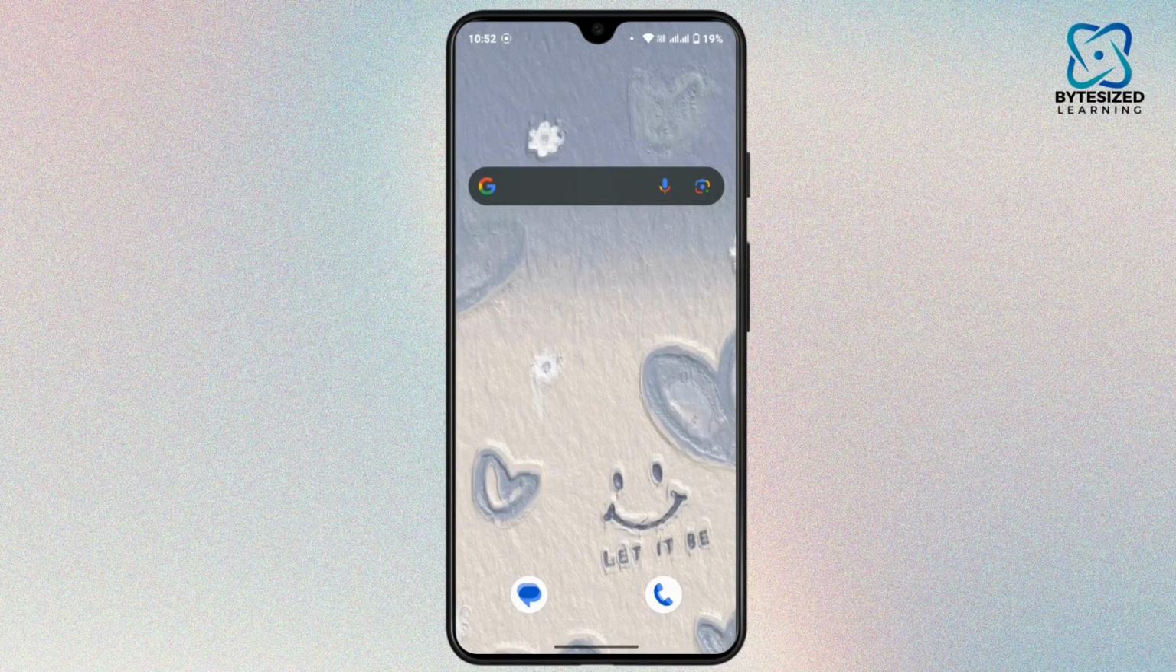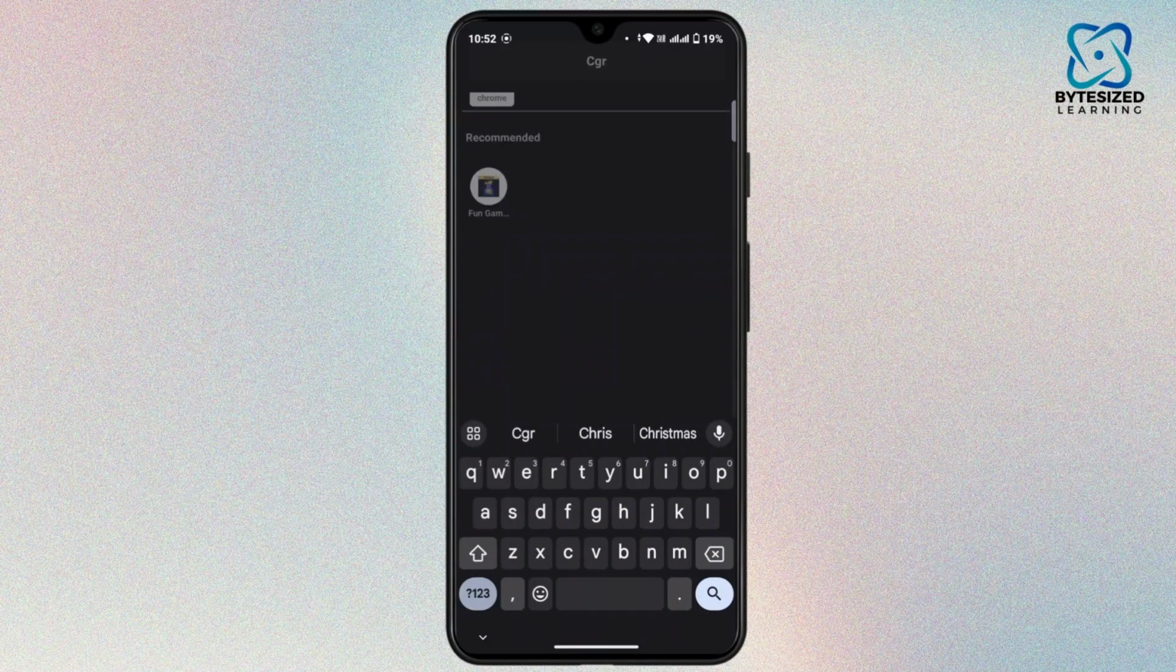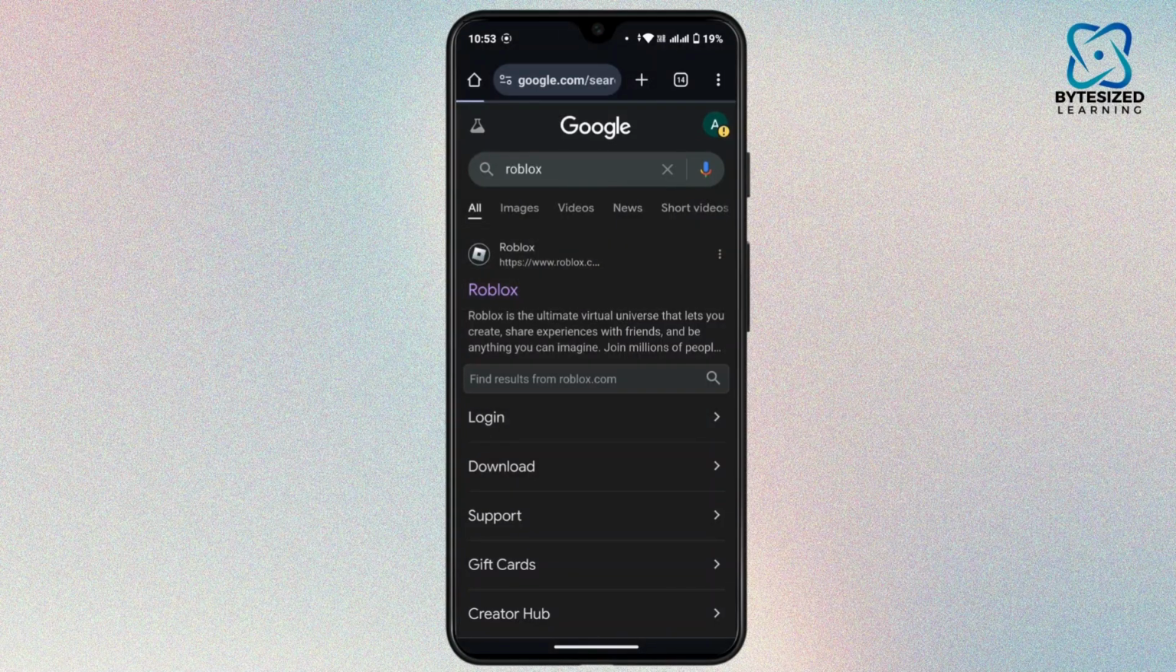So first of all, you have to open up any Chrome browser in your mobile device and open up Roblox with that. Because we cannot create decals using the Roblox application in mobile device. For that, open up the Chrome browser in your mobile device and in the search URL, simply search for Roblox. After that, navigate to the first link.